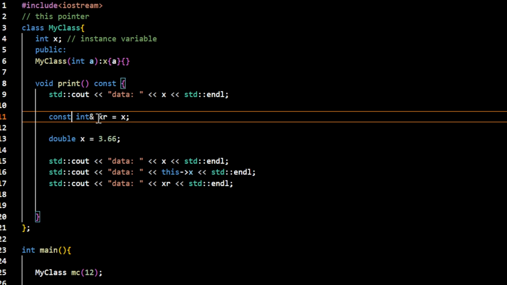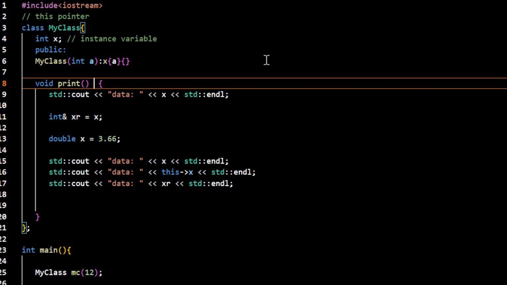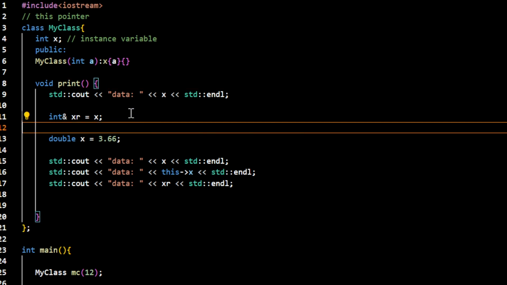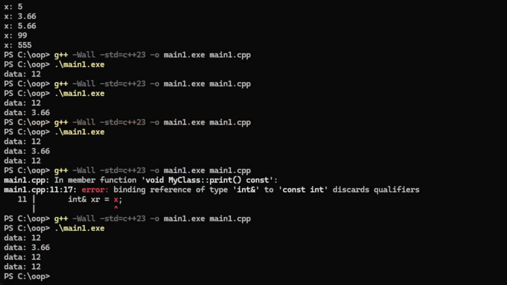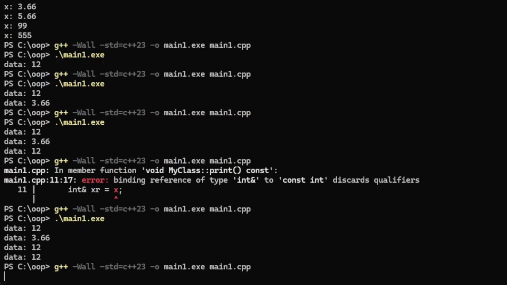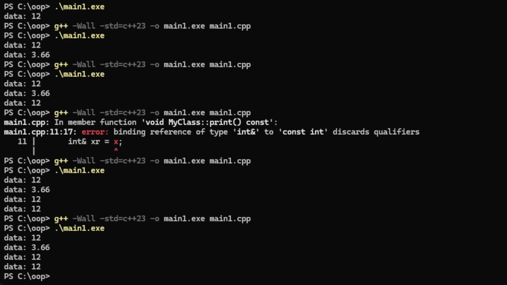If I remove constant in both functions, I mean in the function and in this case, it will allow me to create this reference variable. Let me show you the output. Compilation and execution, right? There is no problem here in this case.